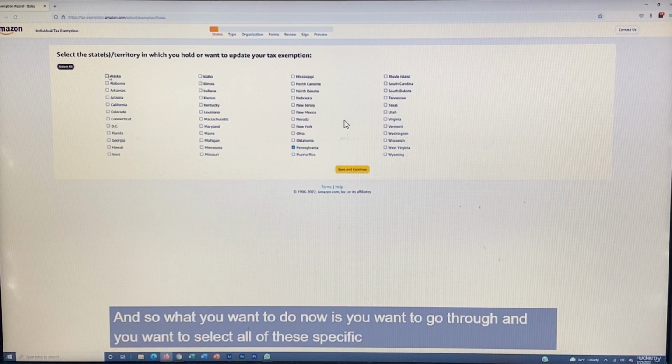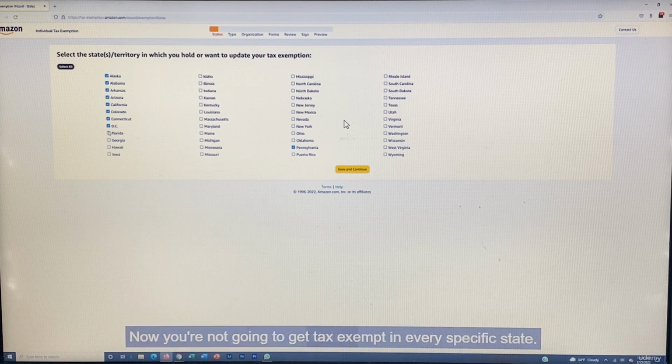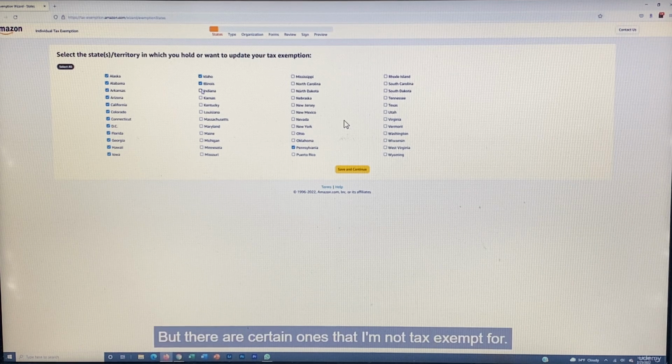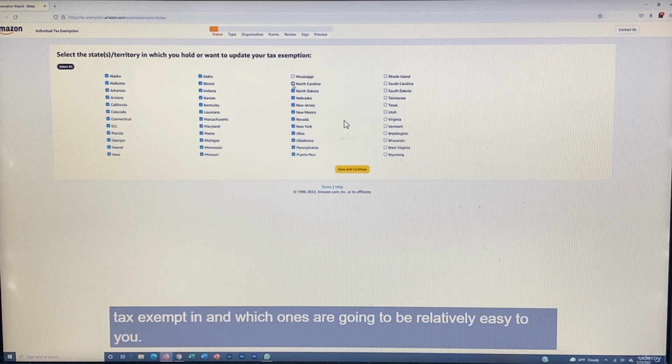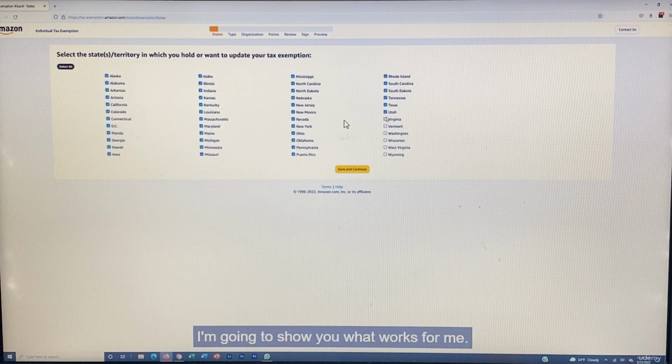And so what you want to do now is go through and select all of these specific states. Now, you're not going to get tax exempt in every specific state. I think I'm tax exempt in most, but there are certain ones that I'm not tax exempt for. It's going to differ state to state, based on which ones you're going to struggle with getting tax exempt in and which ones are going to be relatively easy for you. I'm going to show you what works for me.